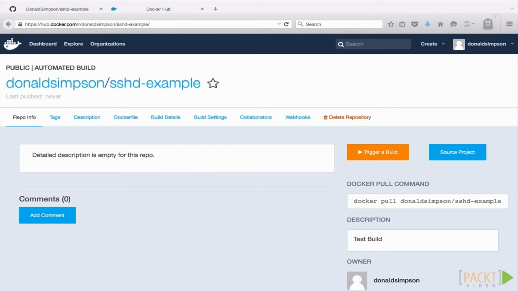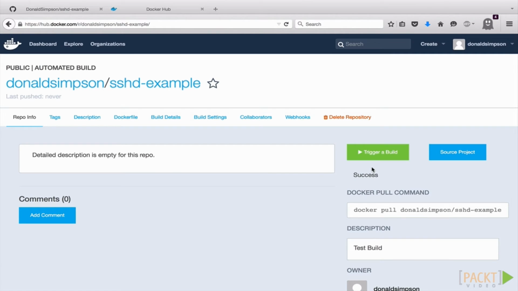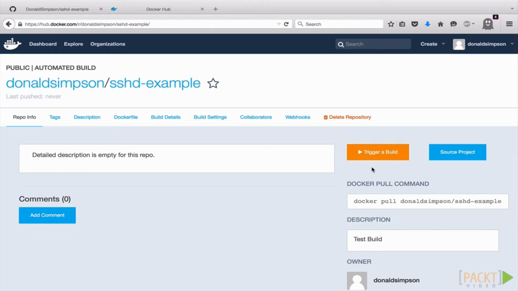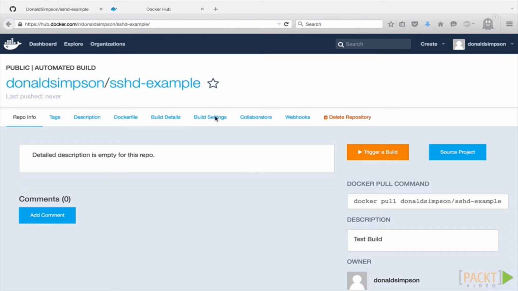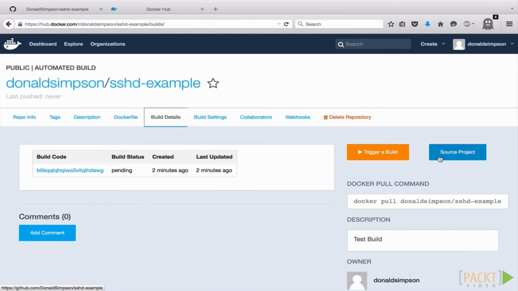Now it's going to build the container on the Docker I/O servers. This is one of the benefits of having a standard Dockerfile to describe how to build Docker containers. Once it's done building, we can see our image on the index, with all the extra information about it being an automated build, including a link to our GitHub repository.